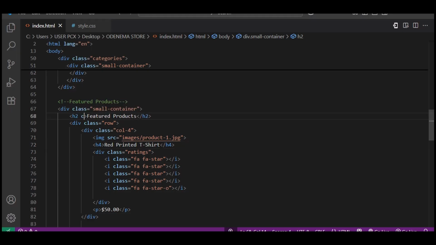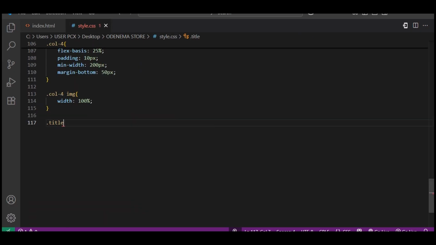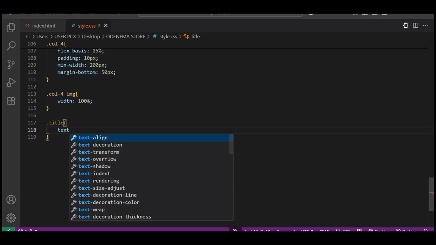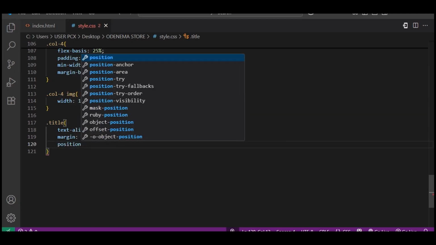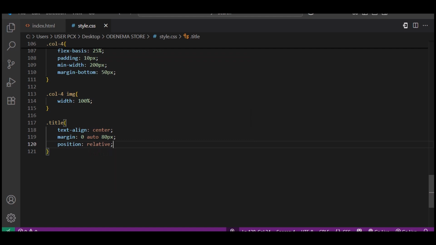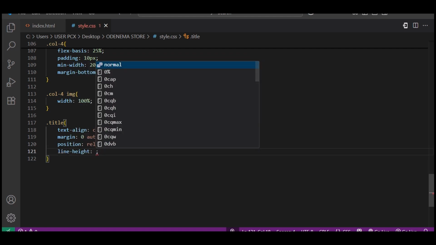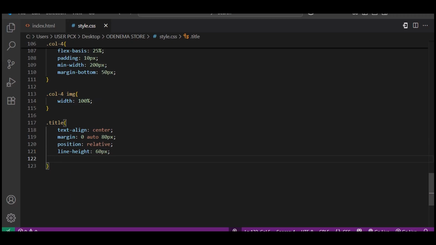So now in this featured product, let's add a class called title. So copy it. Go to your CSS. Now text align should be center, margin 0, auto 80 pixel. So position relative, line height should be 60 pixel. Color, that color code. So go to your website and refresh.